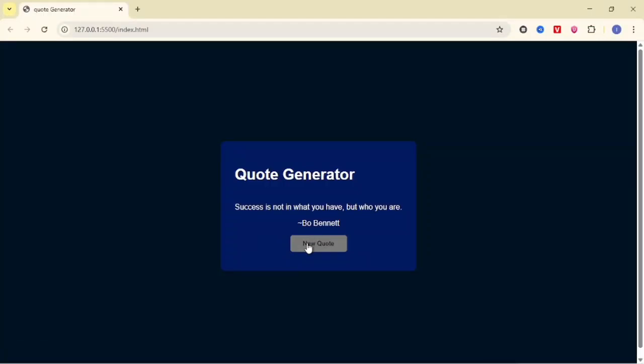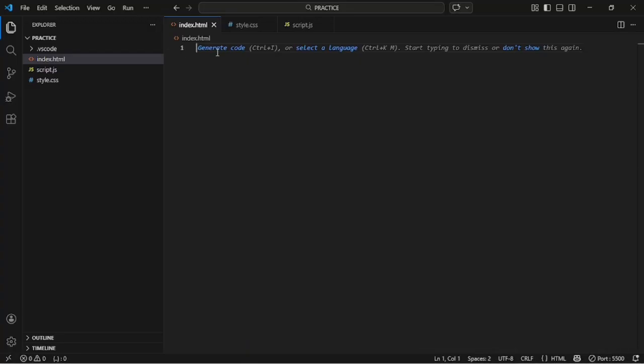Hey everyone, in this video, we are creating a simple code generator using HTML and CSS. It's a great project to practice your front-end skills. So let's dive in.